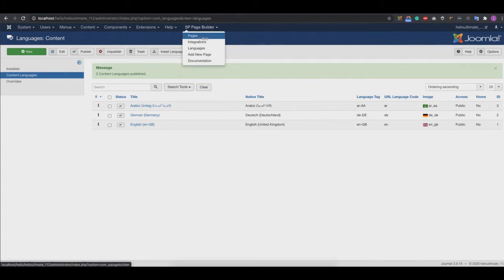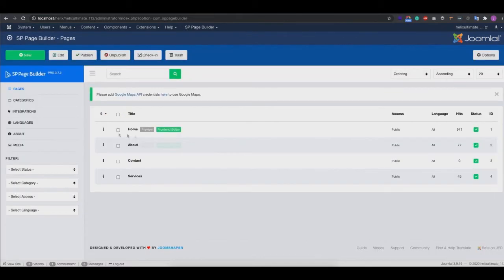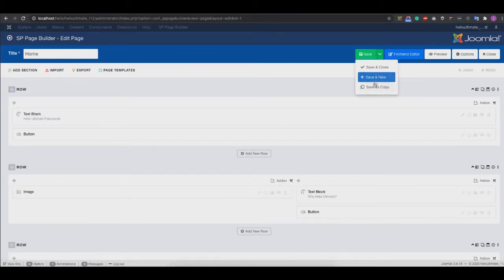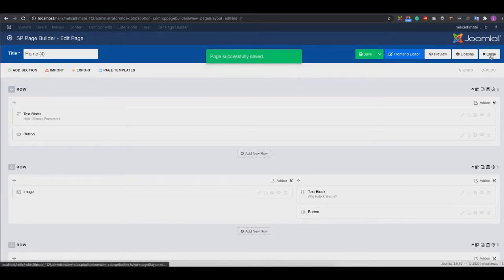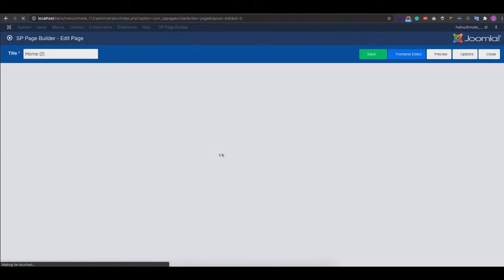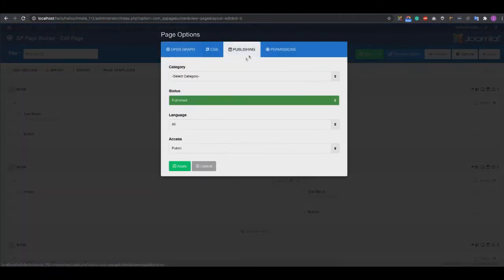Number 2, create pages. Here we have homepage, an about, contact, and service pages. The language is set to all. What we're going to do is make a copy of the homepage for each language. For the English homepage, we're going to change the title to something we recognize for the English language, and do the same for each language. Then, we're going to set the publishing options to each respective language.